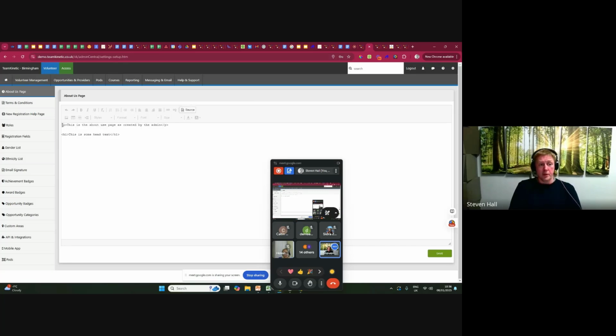Okay, so it's P, which means start of a new paragraph. This is about you, end of the paragraph there. Then it's got H1, which is heading 1, which is why the text is larger. And then it's got, this is some head text. And then there's a /H1, which means the end of the heading text. So that's what basically makes the text look like that.